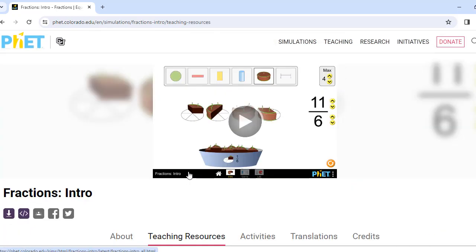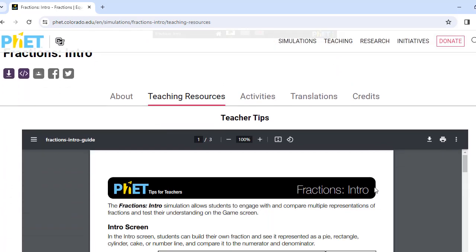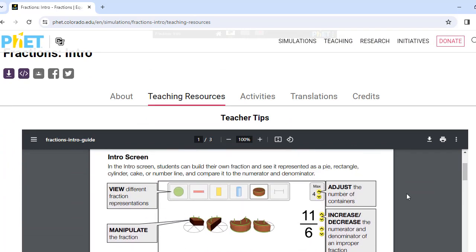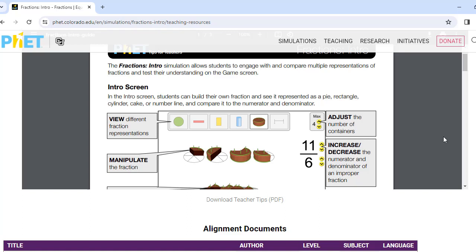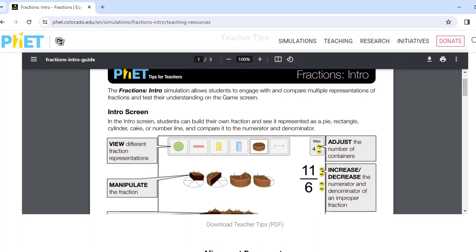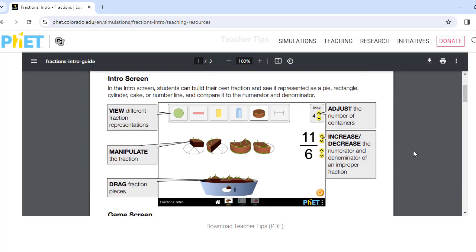Down here under Teaching Resources, scroll down a little bit further. There we go. This is the introduction to the home page you're going to see. Let me talk you through the different menus. When I click on play, you'll see this menu across the top that views the different fraction representations. In the middle, we have the area to manipulate the fractions. So you'll have different numbers of containers, and you can build your fractions.